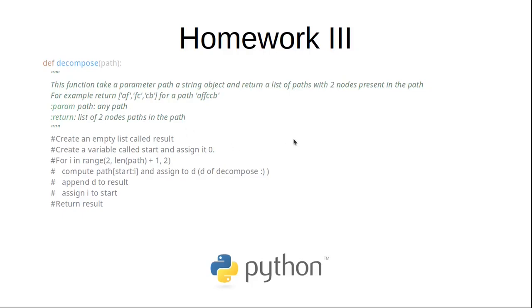First, create an empty list called result. Create a variable called start and assign it 0. For i in range 2 up to length of the path plus 1 with a step of 2, compute the path with the start argument start and end argument i, and assign it to d, for decompose. Append d to result, assign i to start, and complete the loop. At the end, return the result.